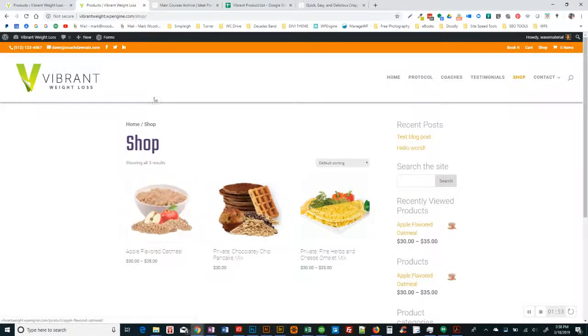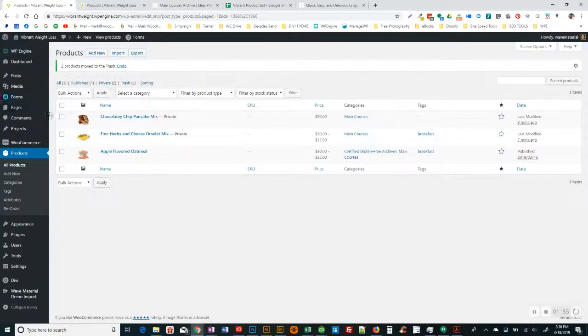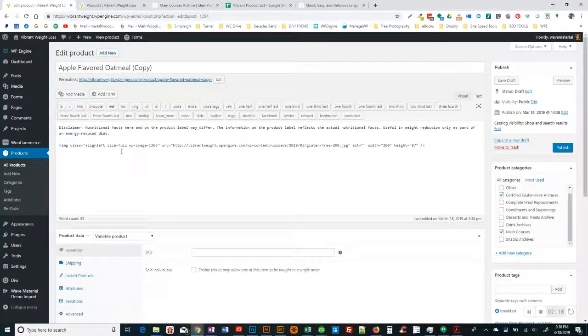Okay, so let's go look back. We're going to start with this apple flavored oatmeal in the product section, and basically the way to duplicate it is you mouse over and you'll see duplicate. We could add a new product, but the easiest thing to do, because there's a lot of things in there, is just duplicate this oatmeal. So I'm going to duplicate it, and now you'll see oatmeal appear with the word copy next to it. So there it is. It's duplicated.